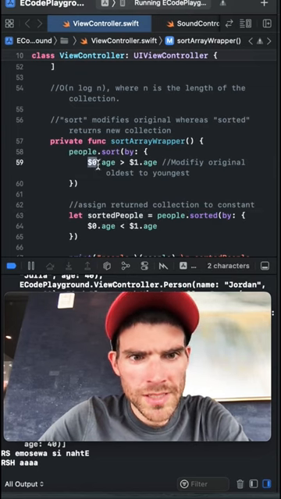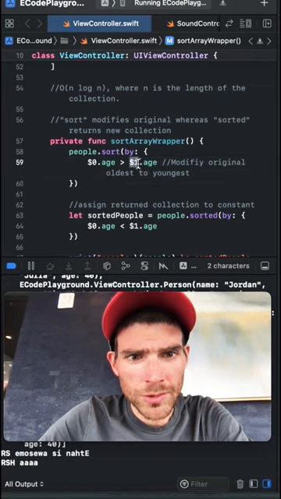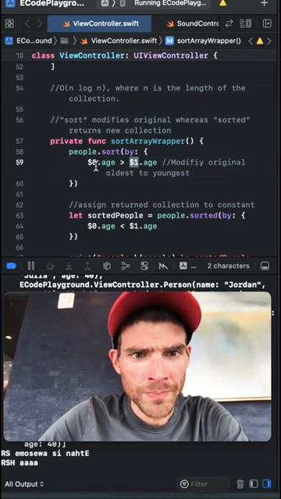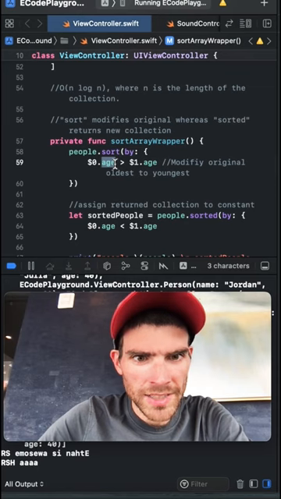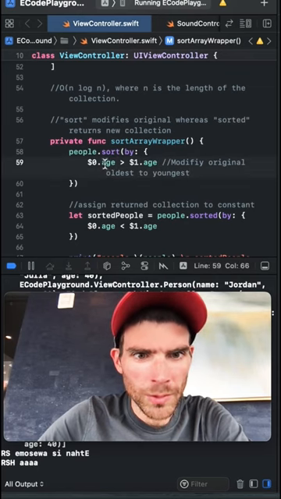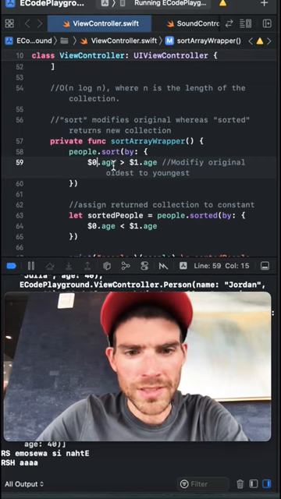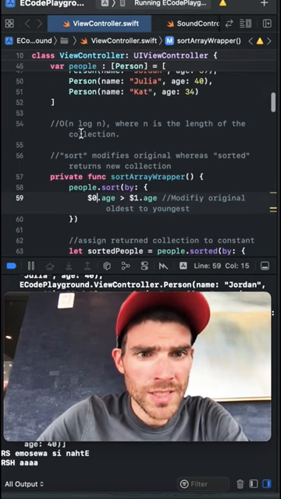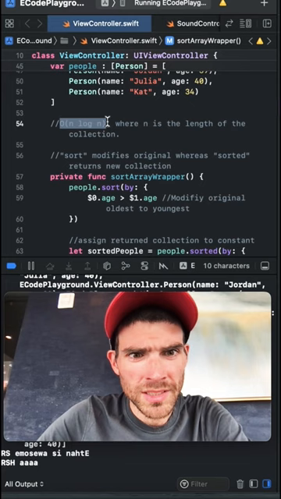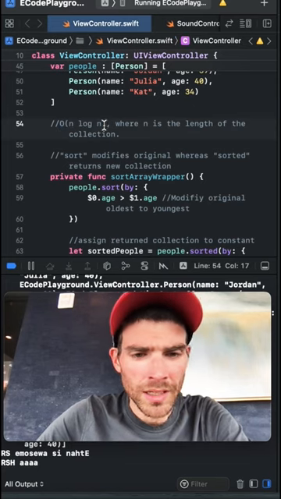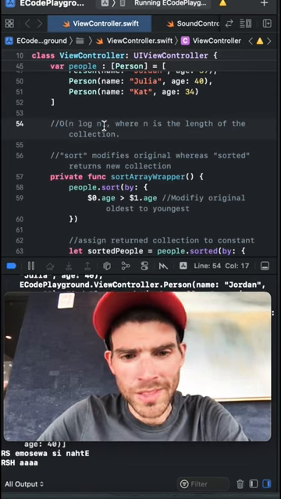So the $0 and $1 are just placeholders of whatever type is being compared. Like, as you can see, I can access the age property, and then since we're sorting oldest to youngest, whichever one is greater just goes on this side. Worst case scenario, the time complexity of this is n log n, and I'm going to go into what that means more in depth in another video.